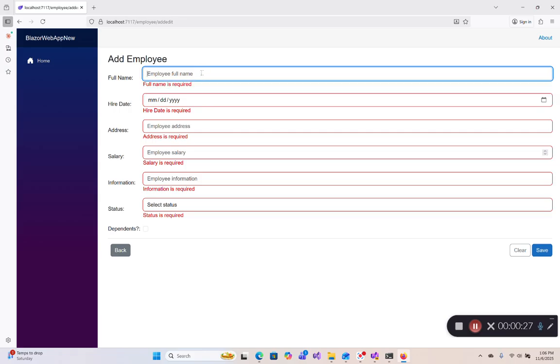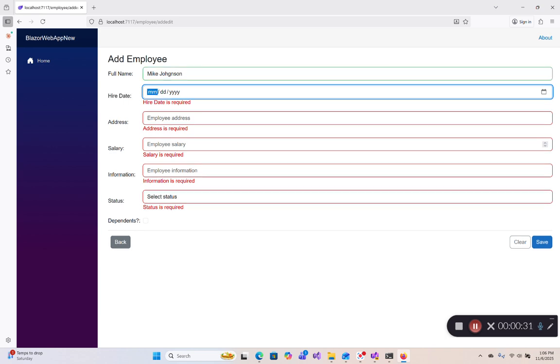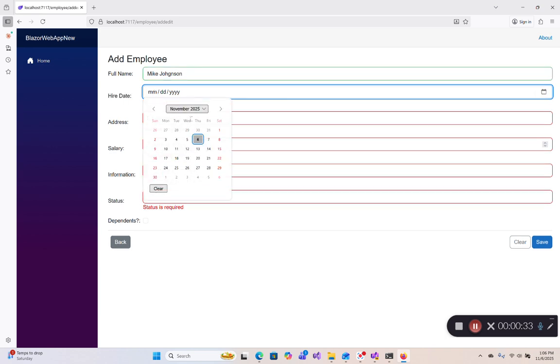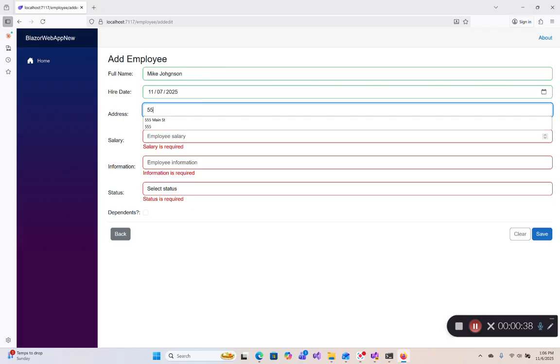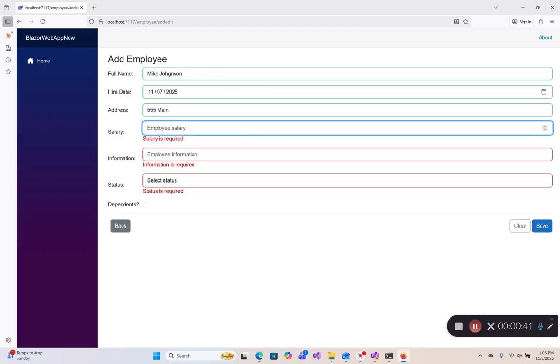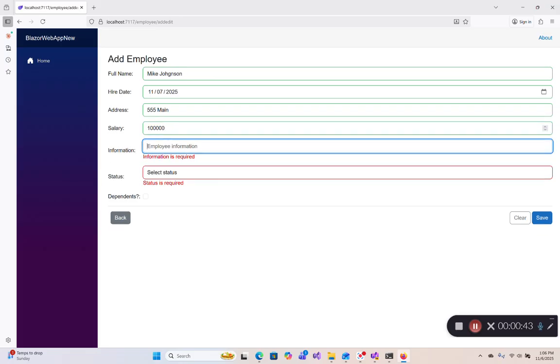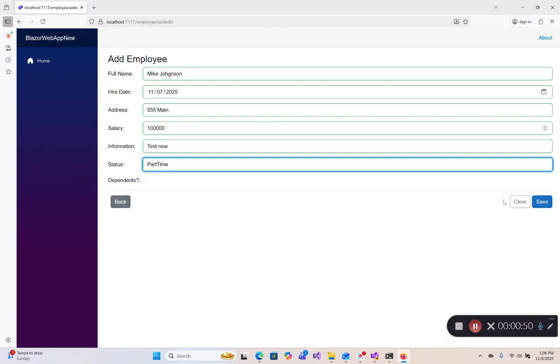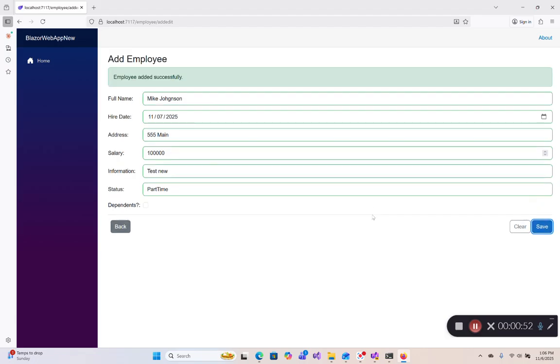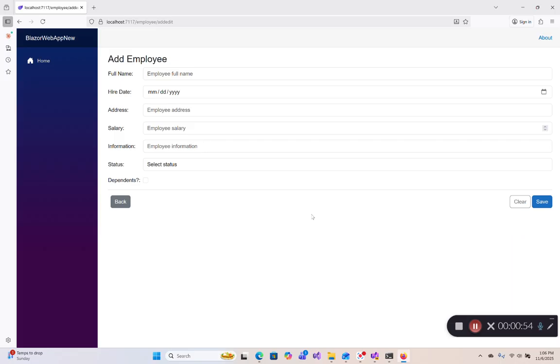I'm just going to call Mike Johnson. Hire dates, I got validation on this too. We'll just do 555 Main Street, employee salary. So we could see, I have this all wired up, and I'm going to click save. Employee added. You could clear the fields to reset it to the beginning, or just hit back.